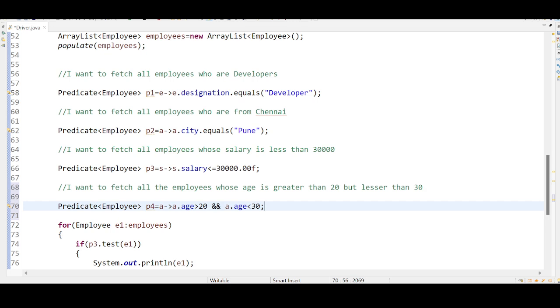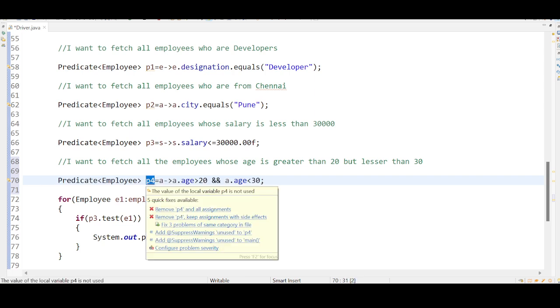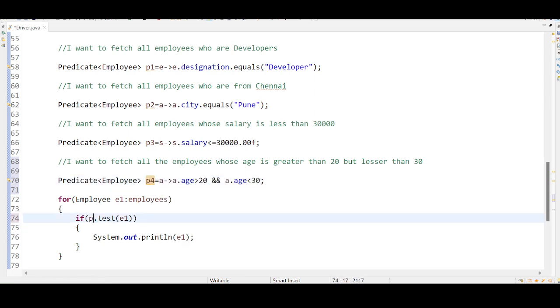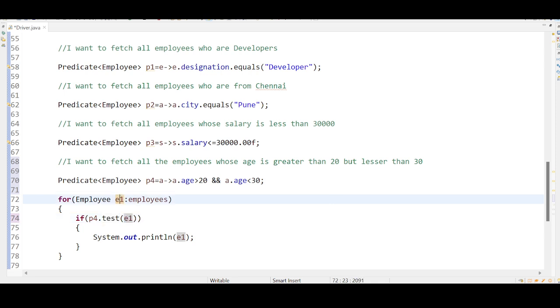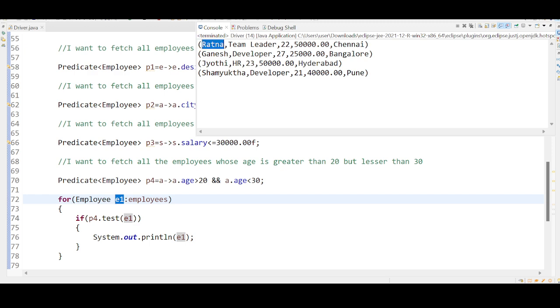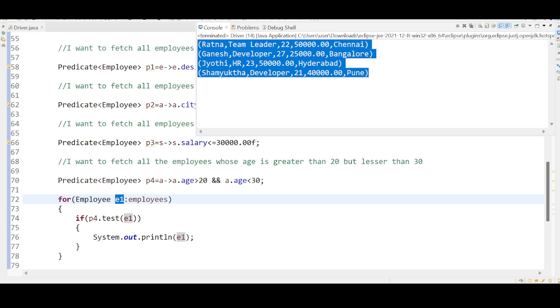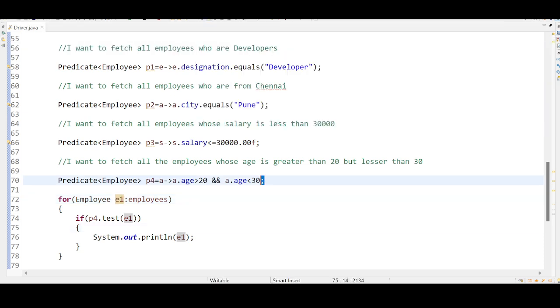Okay, the employees whose age is greater than 20 and lesser than 30 will be displayed in the console. This is the reference variable of P4, right? So you will give P4 here, and you will call the test method. You will list out all the employee objects, so each and every object will go inside and will be tested upon this P4. And you see Ratna is 22, Ganesh is 27, Jyoti is 23, and all the details of the employees whose age is falling between 20 and 30 are getting displayed in the console. Every time we are able to retrieve the data according to our requirement by using the predicate.